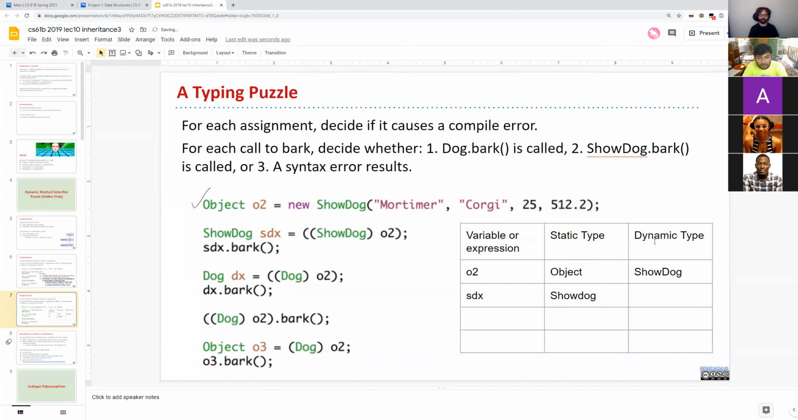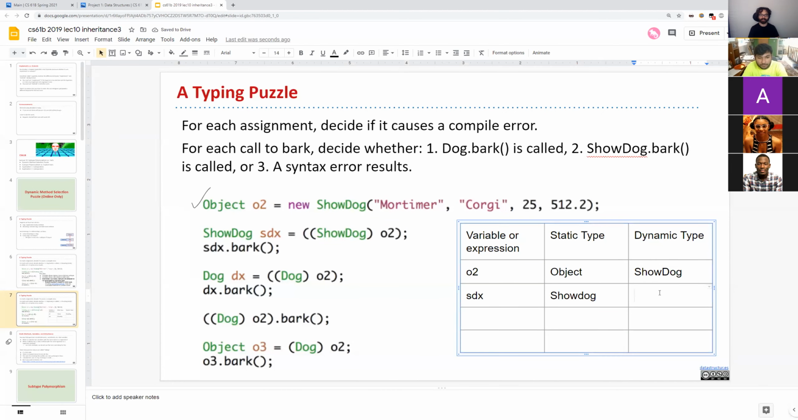Its dynamic type is, well, all I need to know is that O2 somewhere in memory is pointing at a show dog. So in this case, what I'll say is that this cast here is entirely irrelevant. It has no impact whatsoever. It's redundant. It's just there to make you think, huh?